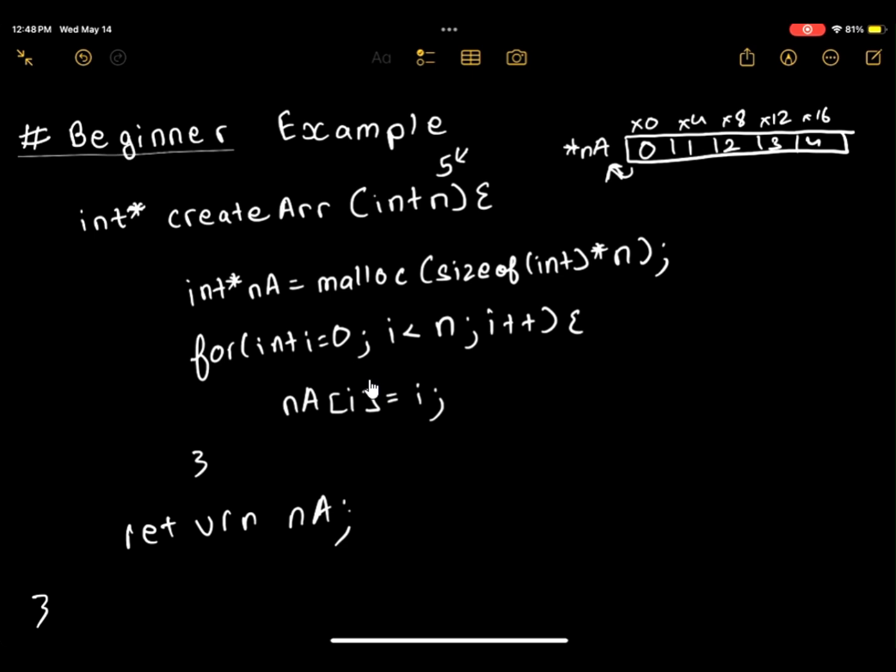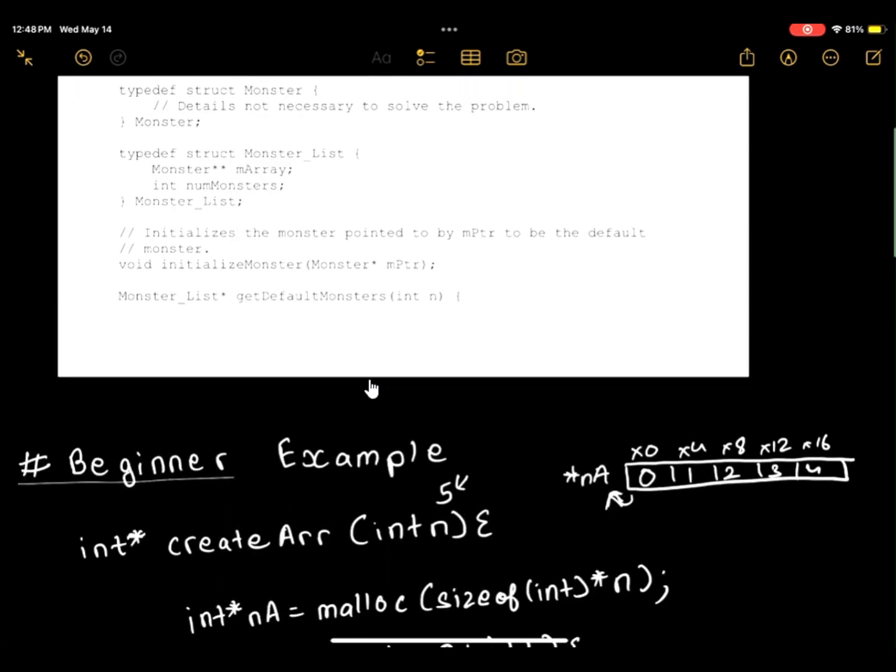Hopefully you were able to understand this very beginner-friendly dynamic memory allocation problem. If you had any problem, let me know in the comments. I would be more than happy to help. So now let's begin the bigger, harder problem of the previous FE.